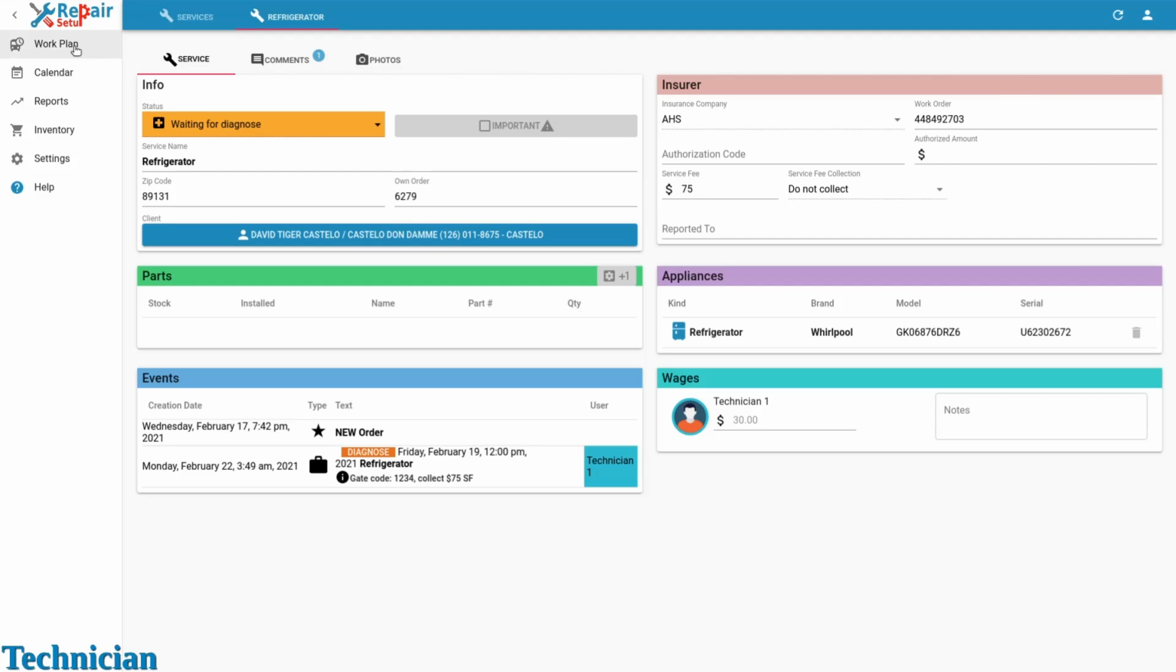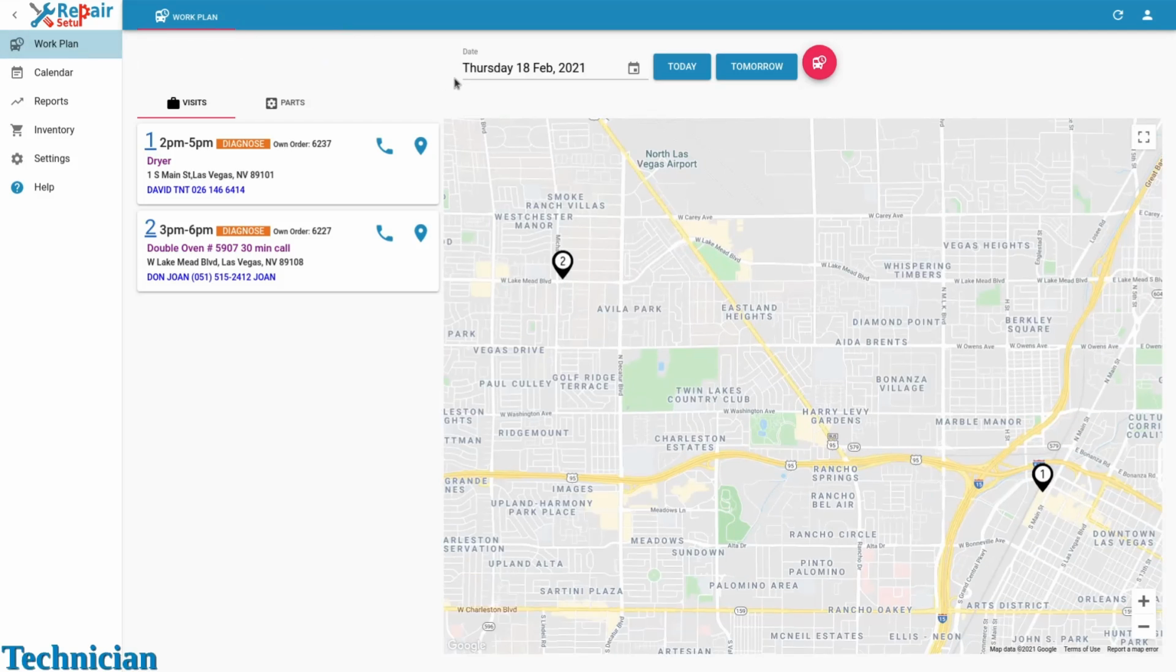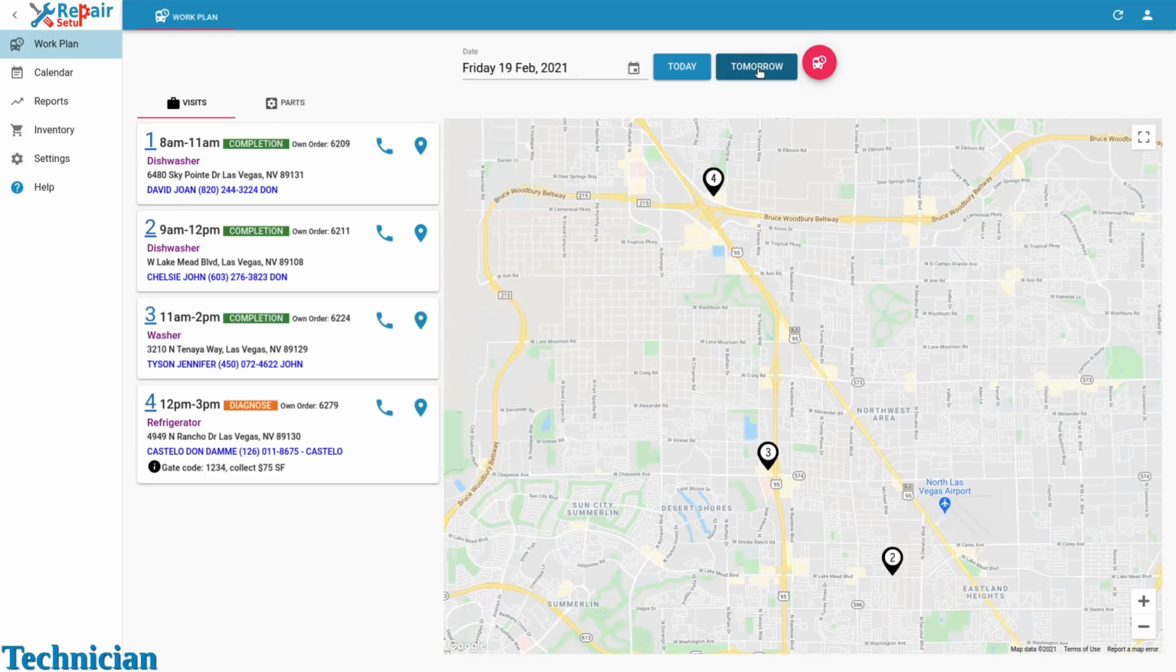Technician opens his work plan. By default, present day the 19th of February opens and shows all visits for the day. Let's select work plan for tomorrow. Click on Tomorrow button. There are 4 visits, and their locations on the map. We see that our visit at 12 p.m. is among these. Now technician may wish to reorder his visits in the allowed arrival window interval.